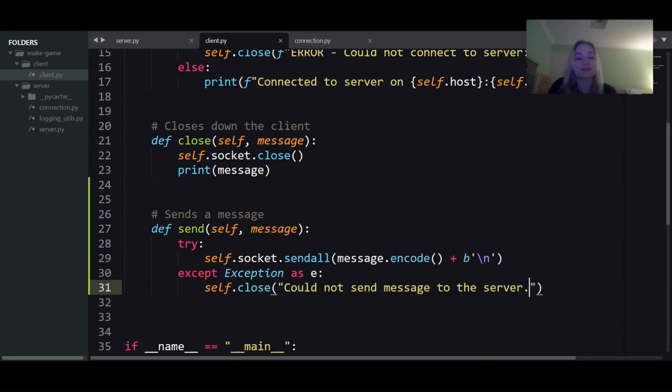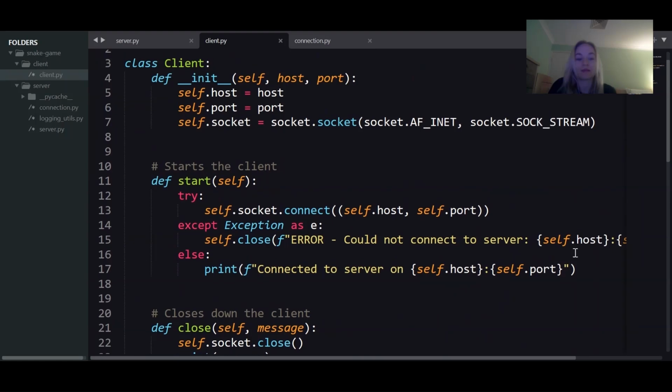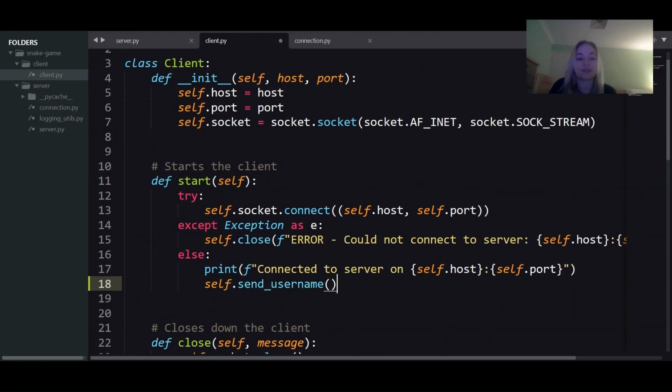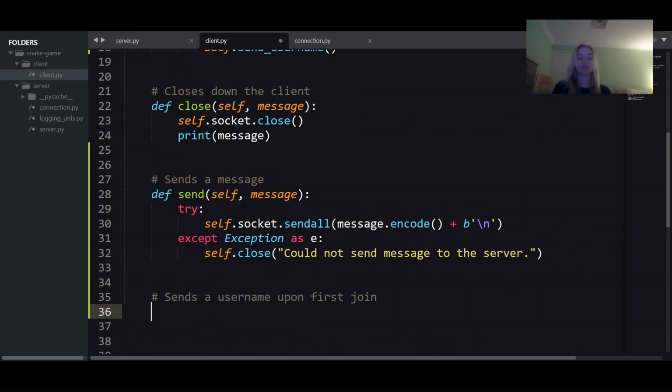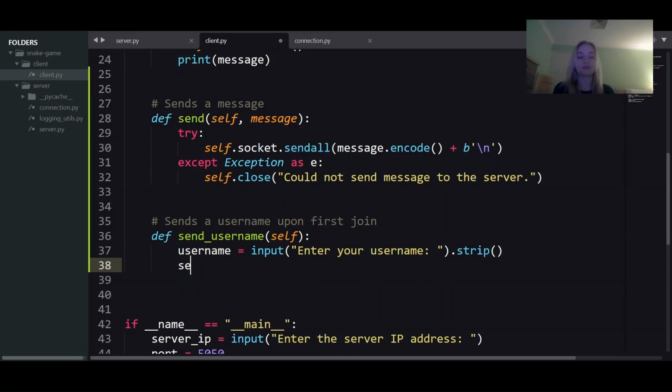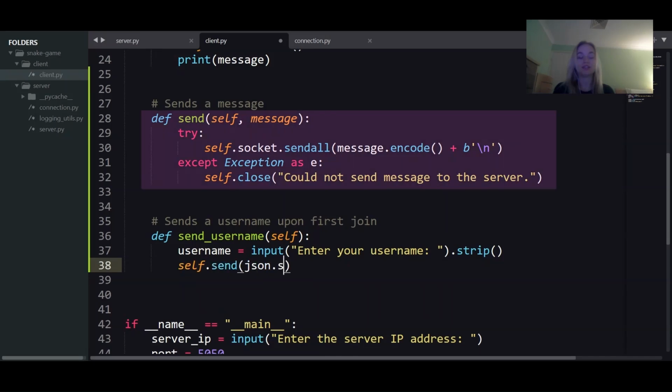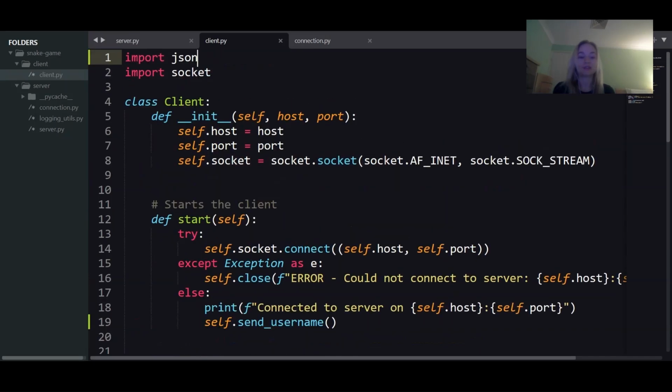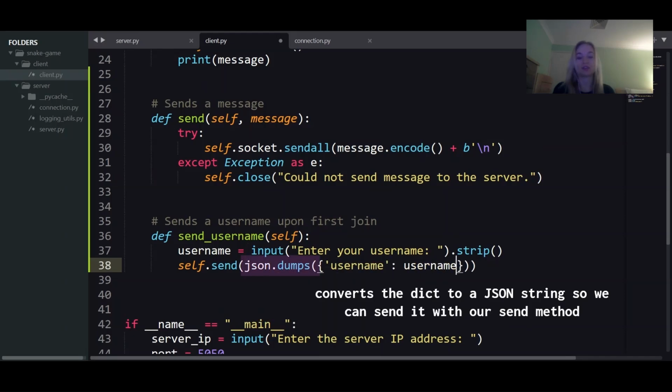Then sending the username should be the first thing that happens when the client first connects. So let's call send username here right after we connect to the server. Inside send username, prompt the player to enter their username. Then we will send over this username dictionary using our flashy new send method, but make sure to convert this to a string with JSON dumps.